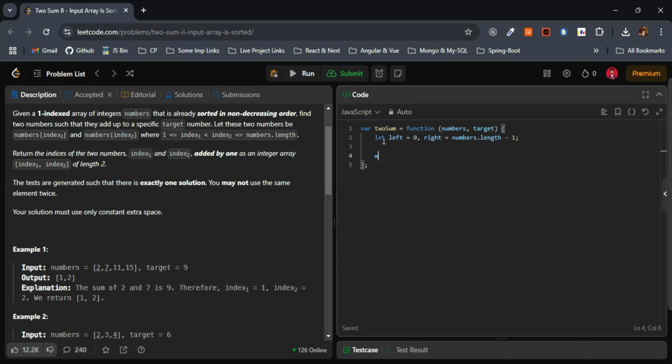Until the pointers meet. The condition, if you remember from the approach, is while left is less than right. So we have to continue until the pointers meet. Next, inside this while loop, we have to calculate the sum of two numbers. So I'll give here sum equals numbers of left plus numbers of right.